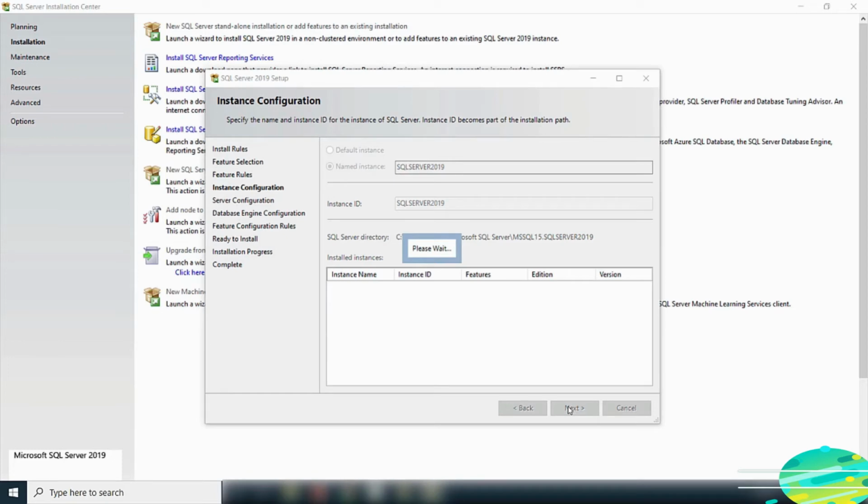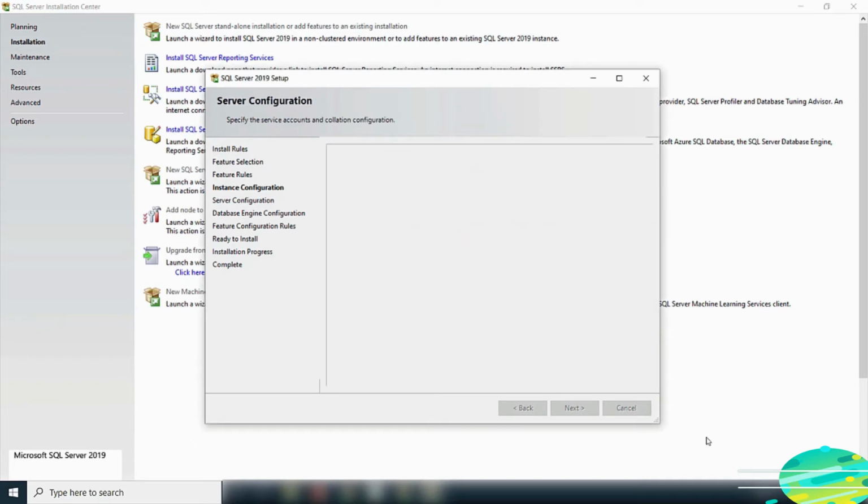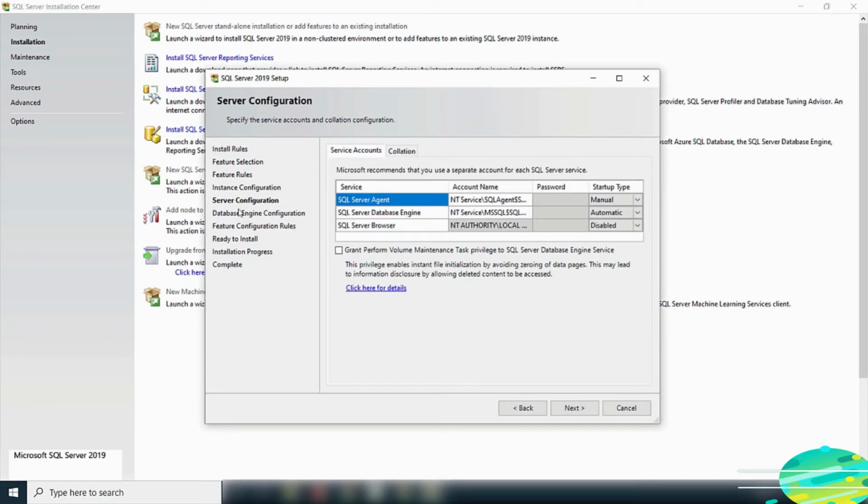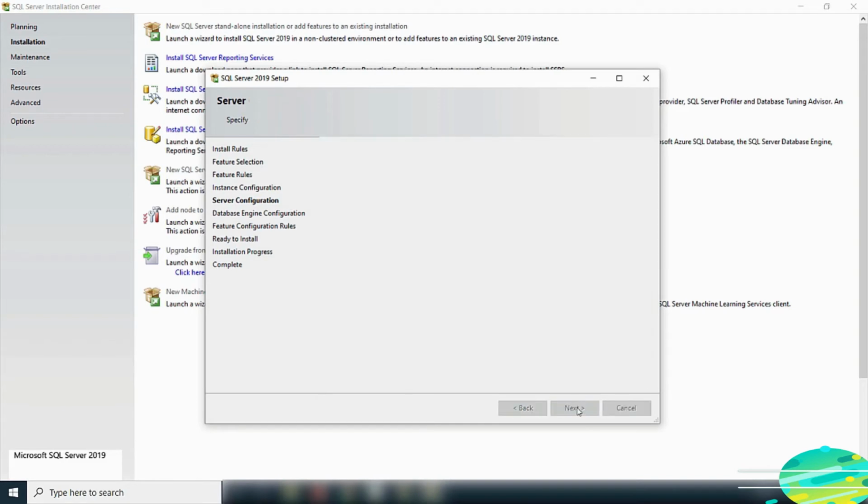So it's doing the instance configuration now. And once that is done, we've moved on to the server configuration. I'm just going to accept all the defaults that are there and click on next to move to the next step. So I'm going to click next to progress to the next stage.